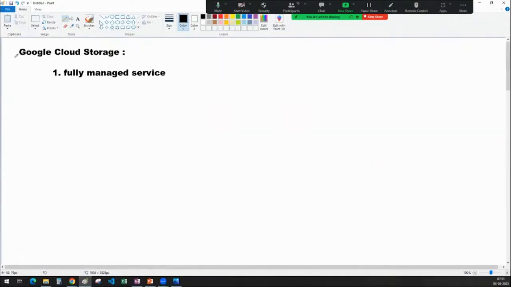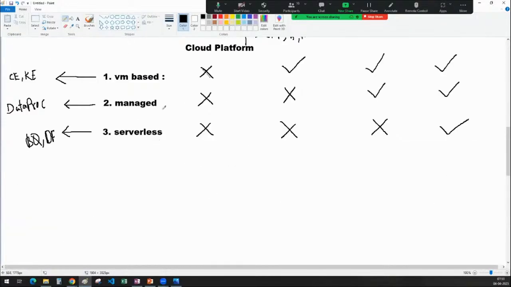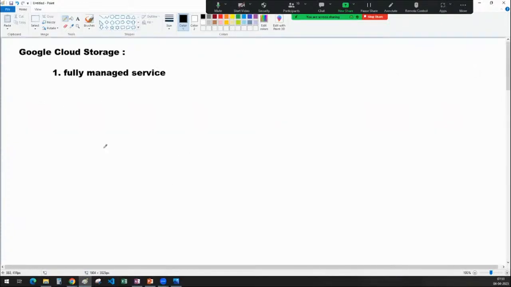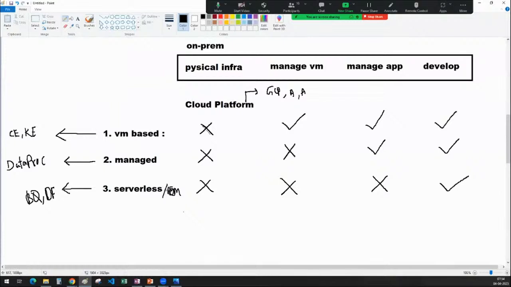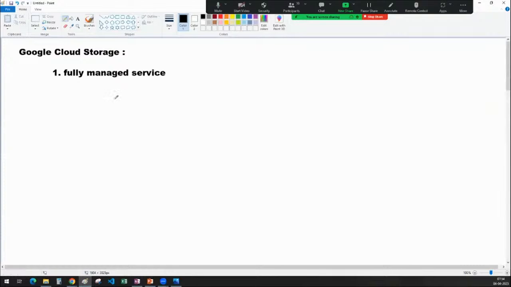Now, if I go to Google Cloud Storage, it is managed or fully managed. Fully managed is also called serverless sometimes. Google Cloud Storage is a fully managed service. What does that mean? All the infrastructure required is taken care of. It is a managed or fully managed service.